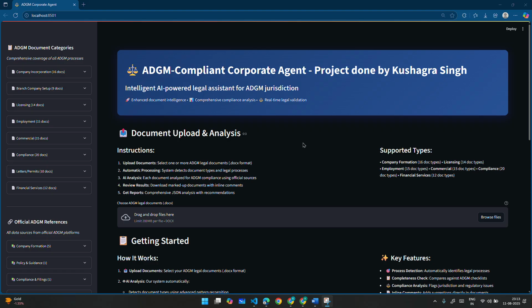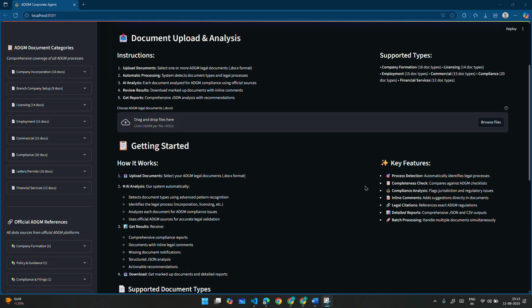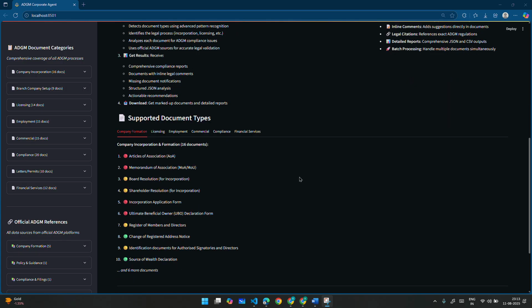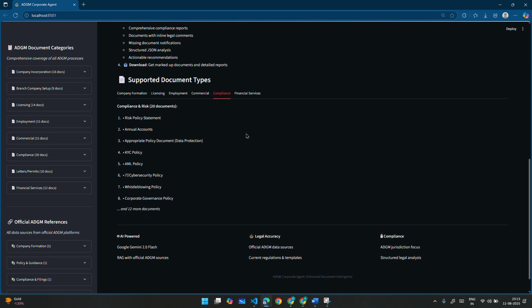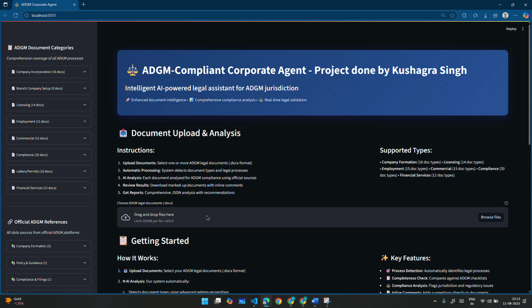This is the front end I have developed using Streamlit, and this is the overall UI of my application. Firstly, it has the instructions, supported types, then key features about the app, how it works. Then it also explains the legal document types, employment, commercial, compliance, and what else can be added in your documents. It lists them down, and it uses Google's Gemini 2.0 Flash. So let's quickly see a demonstration.